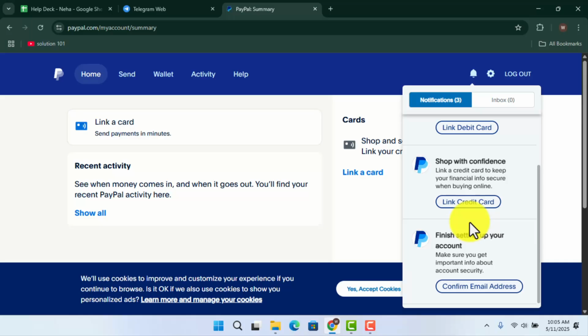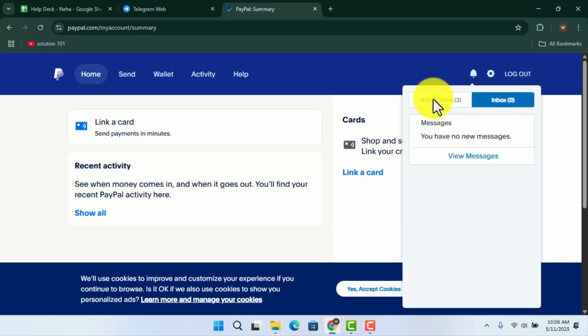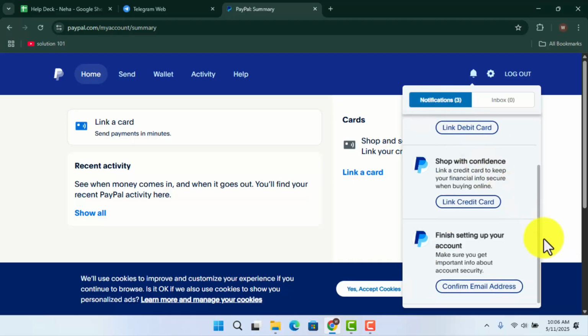After which, you simply have to wait while PayPal reviews the information you submitted. The review process typically takes a few business days and you may receive an email from PayPal with further instructions or if they have any questions. Once PayPal has reviewed your account, the limitation should be removed and you should be able to access your account and use its functions. So here you just have to go ahead and do it from the notification section. You will be able to do it.